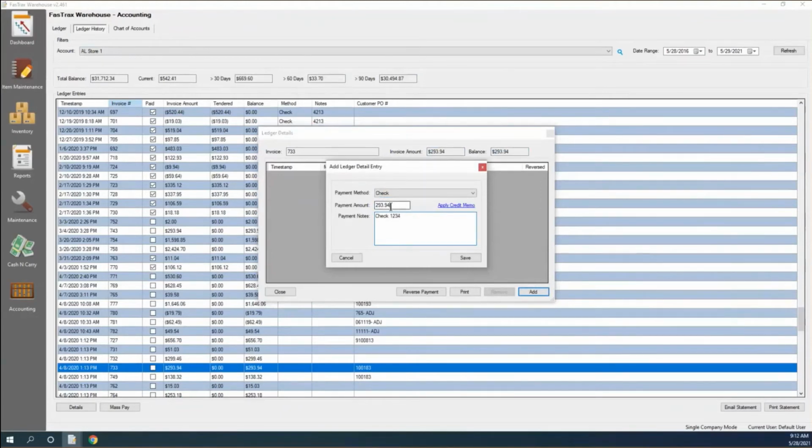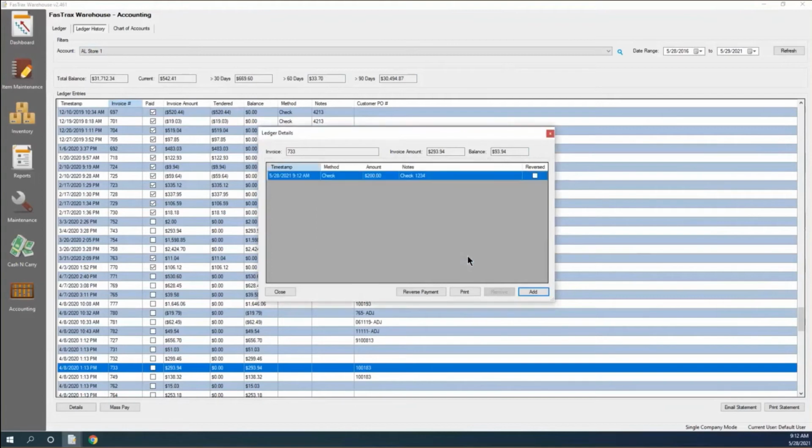And we also enter the payment amount. By default, it's going to put what the balance is. But say they only sent me $200 on this one. I'll save it. And as you can see, I've got an entry. Check. Amount was $200. Here's my check number, the notes that I put in. So now we can see our invoice amount is still $293.94, but now my balance is only $93.94.